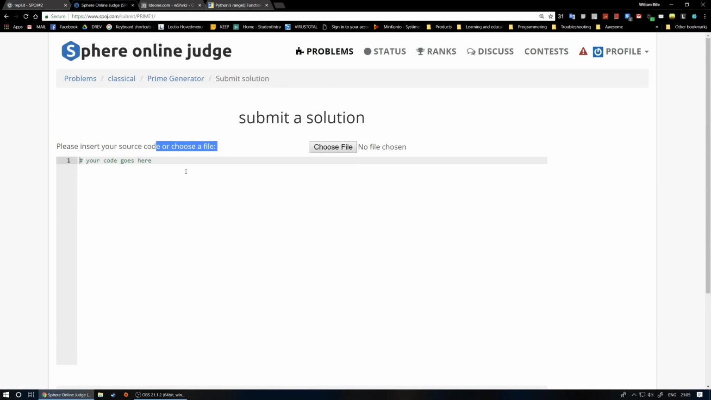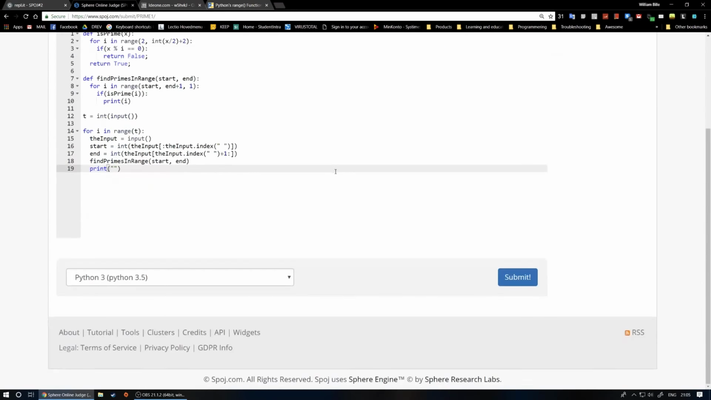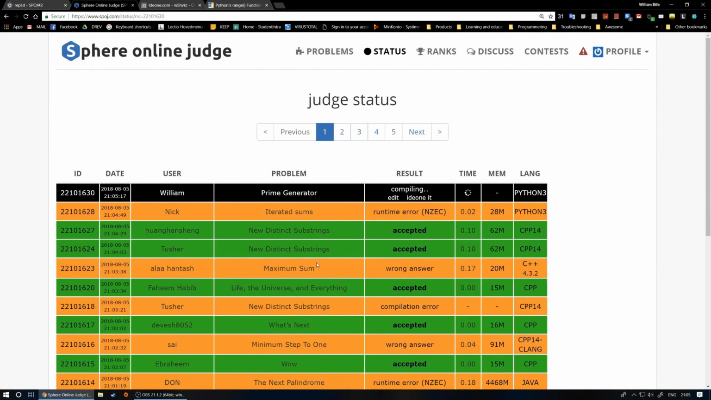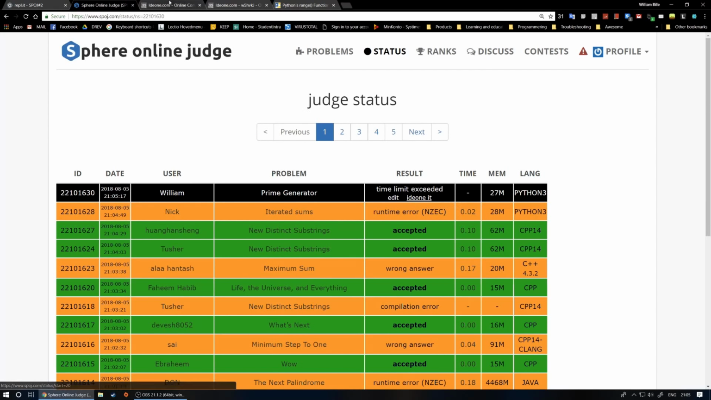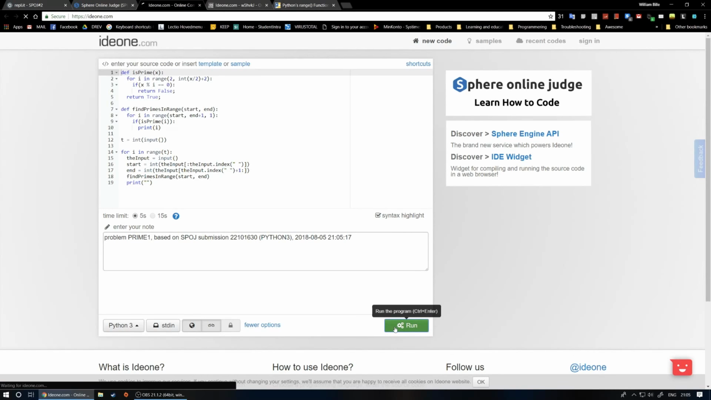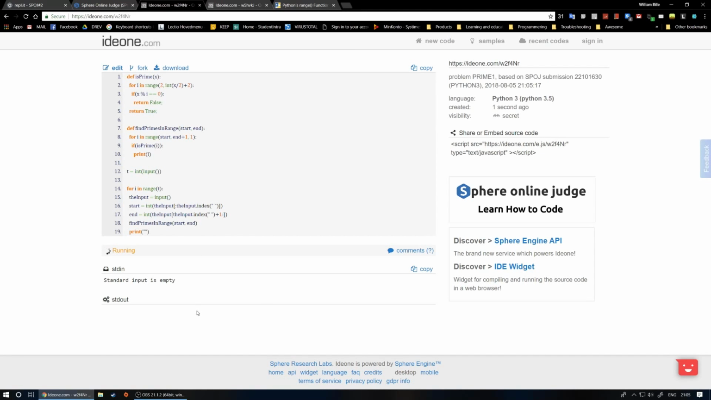So let's try to submit a solution to this problem one more time, and it is now compiling it and running it. This should be interesting to see. It says time limit exceeded again, and if we go into ideone.com, it's just a link I press on here where you can see what it says when it has run.